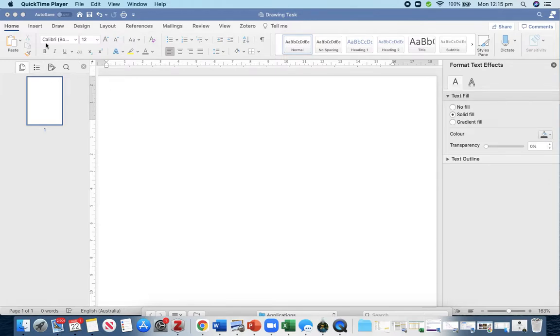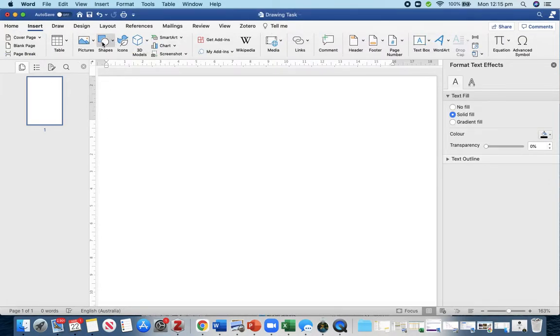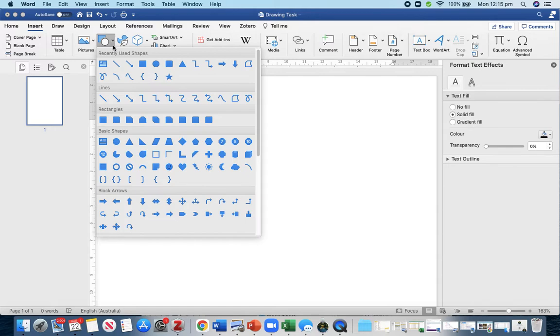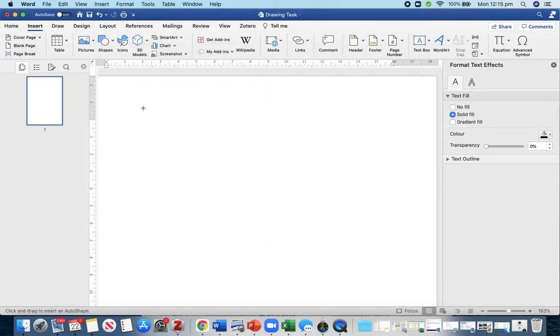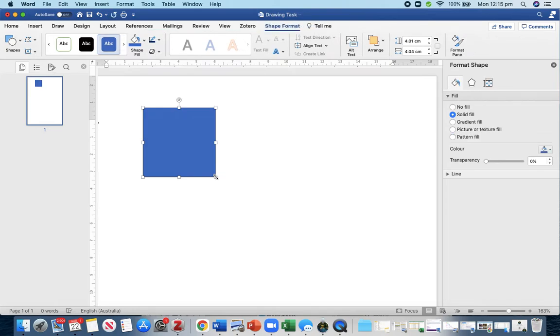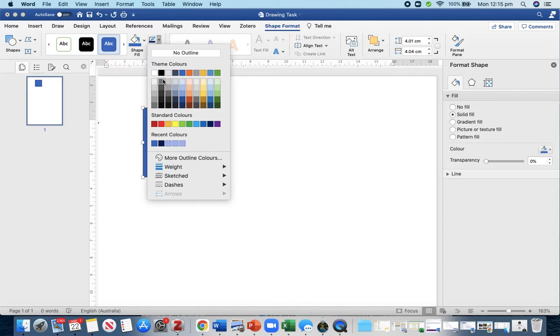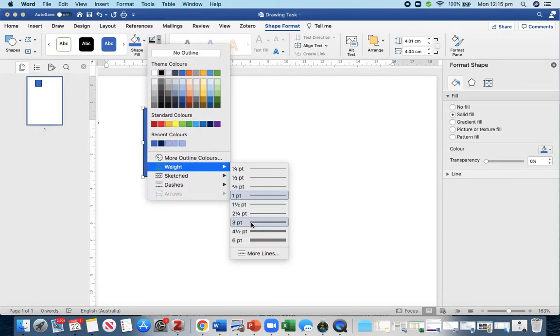Shape drawing task: we can go up to Insert, choose a shape, and for our purposes we'll be doing a square. And in the same way that we could change the properties of the outline or the line, we can do the same thing here, where we can make it a different colour, we could make it a different weight.